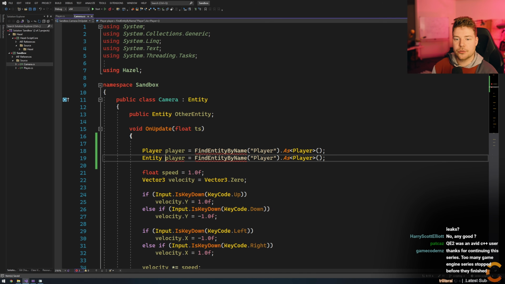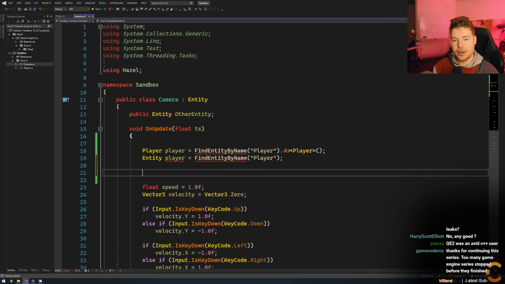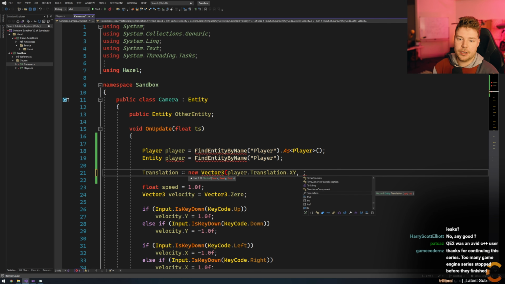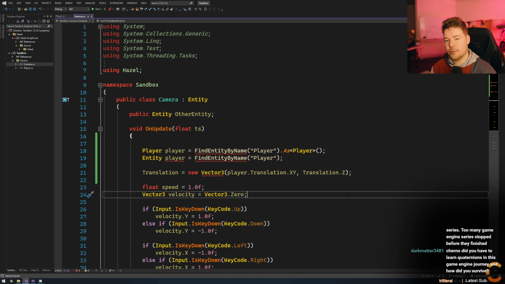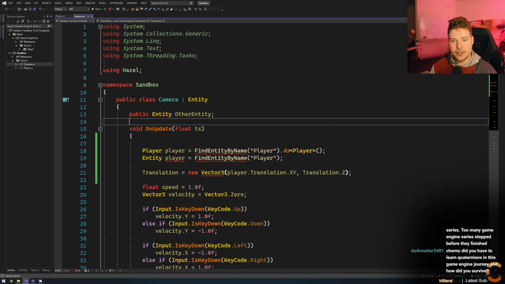Alternatively we could just do this, because what we're going to do from that is get the translation, the XY translation, and then set that to be our translation XY. Which we probably can't do exactly like this, but we can do translation equals new vector 3, player translation XY and translation.z. So that's what we want to do, and that will hopefully keep us at whatever Z distance.